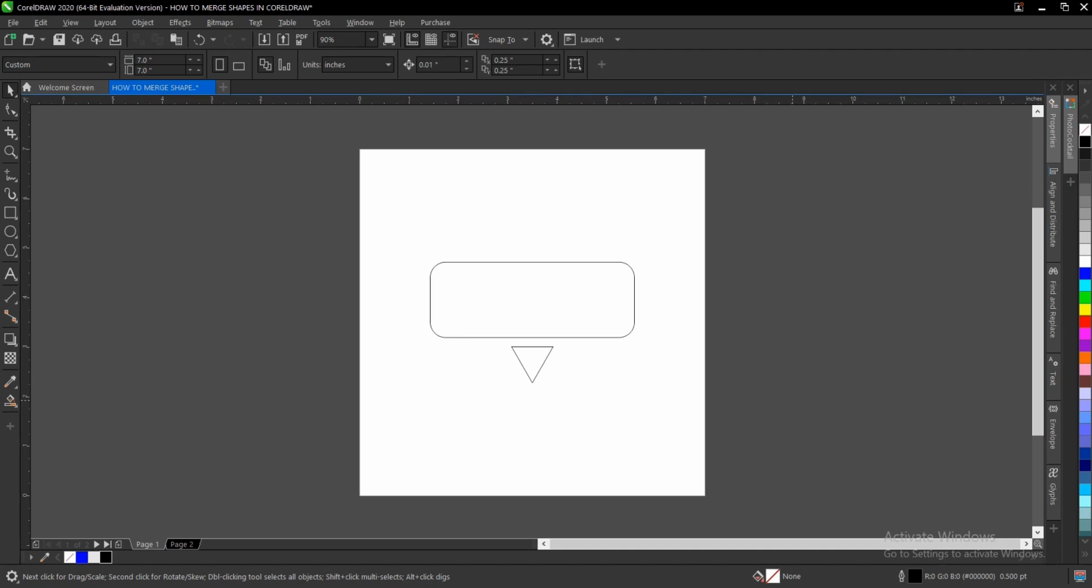I'll be showing you how to merge or weld shapes in CorelDraw. It's super easy and very simple to do. So without wasting much of our time, let's jump right in. So these are the shapes I created in CorelDraw.